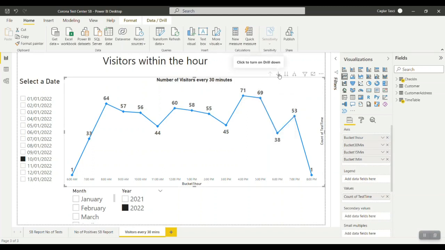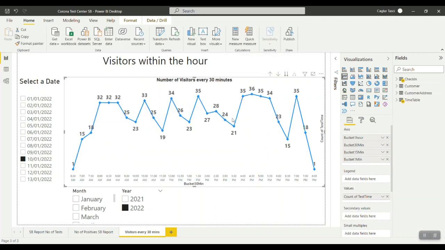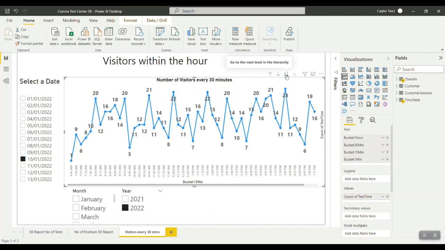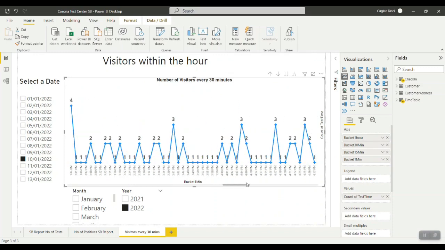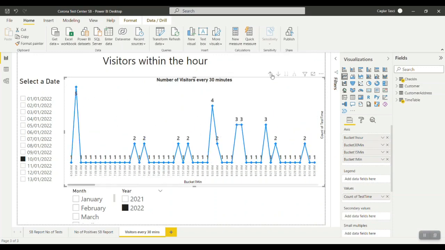click, go to the next level in hierarchy, and you can see now the visitors every 30 minutes. And again, if you want to drill it down further, you can see the visitors every 15 minutes, and then finally visitors every minute. So I will quickly show you how I created this kind of a visualization.